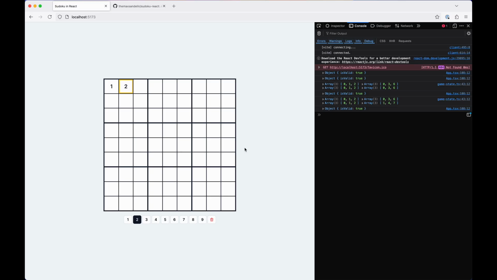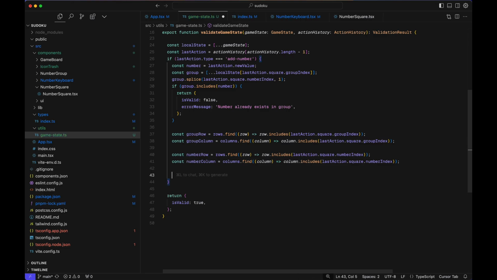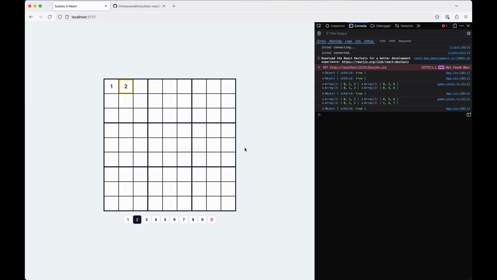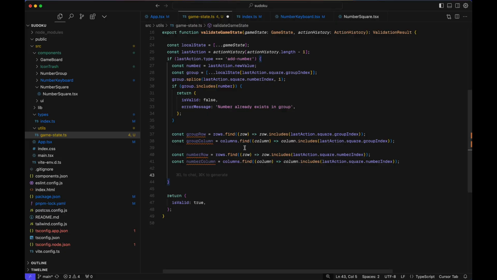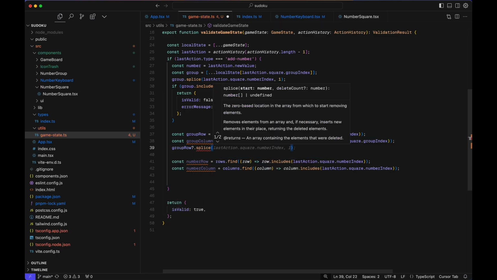Great. So now that we know that, we can go ahead and for each group row and group column, we also have to verify that we remove the group index from them, right? So we're going to find them, and then we're going to go ahead and do group row splice.